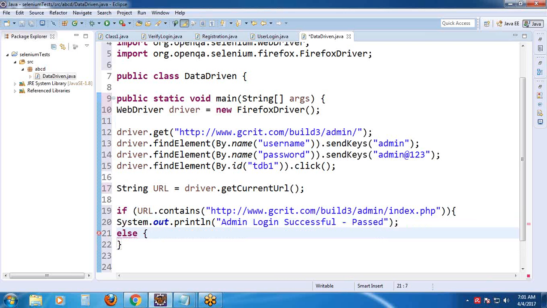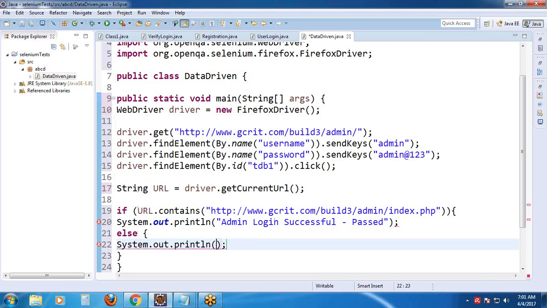Else, open curly braces. SYSO, control space, enter. Next, admin login.